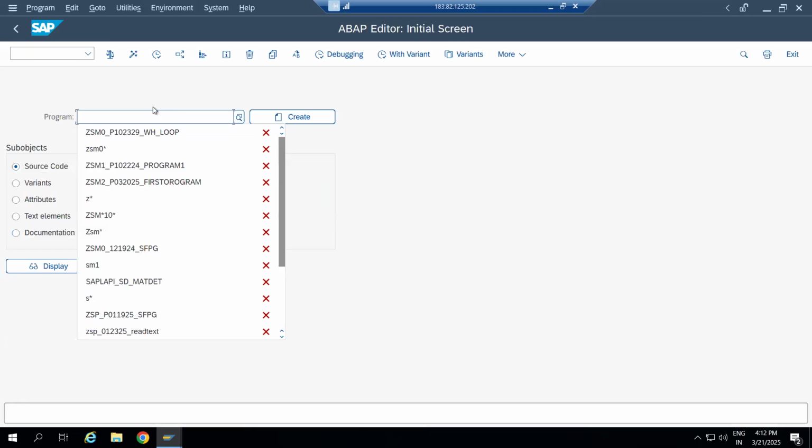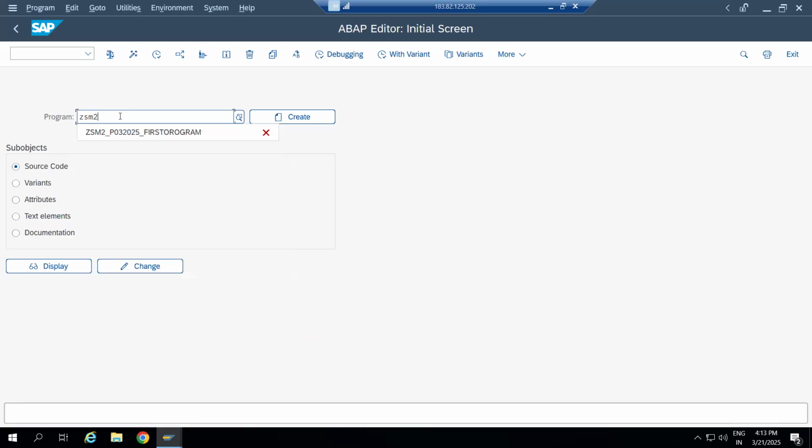Here I'm going to create a new program. If we are creating it, that is nothing but a customizing object. So all the custom objects should start with Z or Y. As I mentioned yesterday, whenever you are going to create any object, it should start with Z or Y, followed by your package name, then a concept name. Everyone should follow this naming convention.